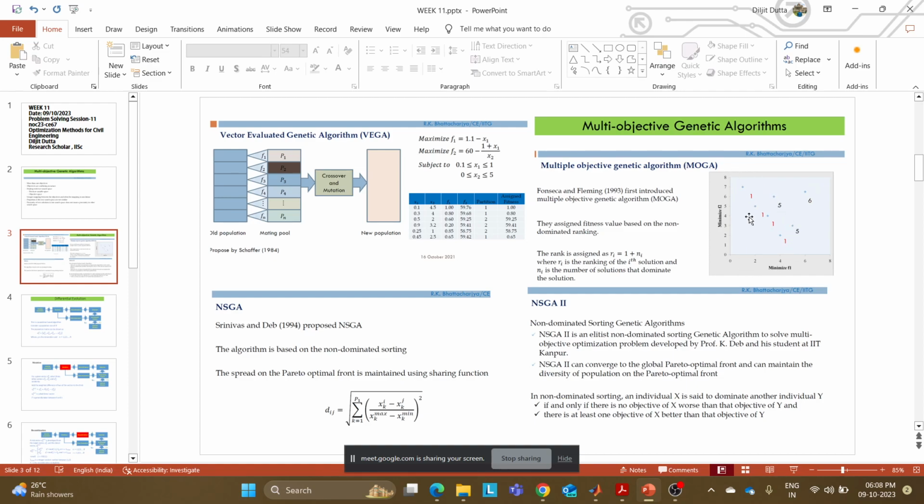And here you can see this solution, what will its rank be? There are 6 solutions dominating this solution, so it will have a rank of 1 plus, sorry, not 6, I think it should be 7. I think this is a mistake. So there's 3, 4, 5, 6, this rank should be 7. This is a mistake here. So there are 6 solutions dominating this one, so this rank should be 1 plus 6 equal to 7.